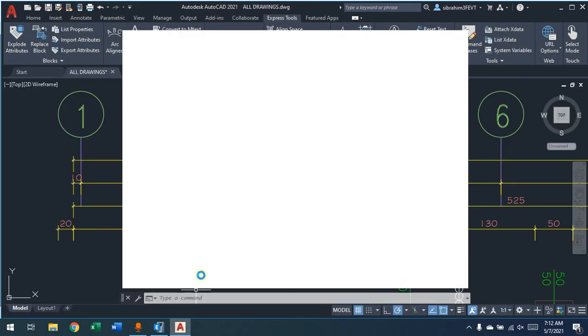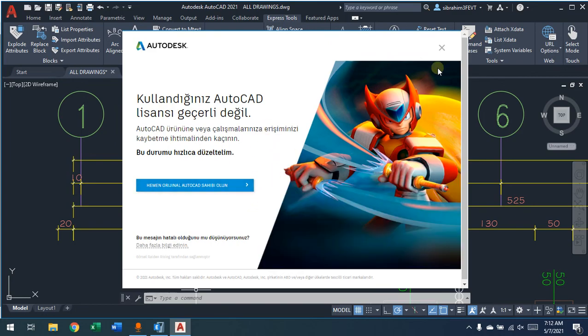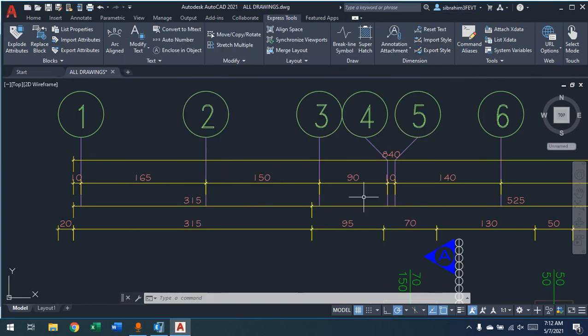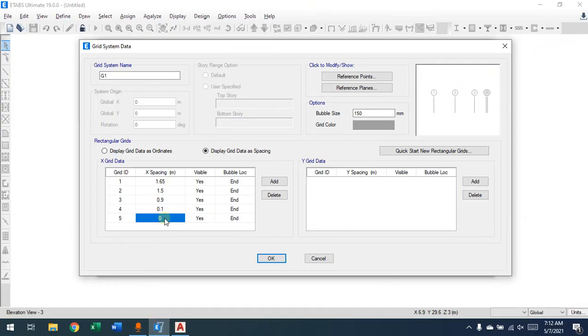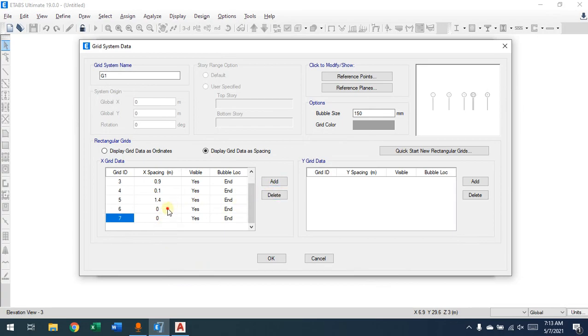Now we'll continue in this manner. We have it here, 90, 10, so 140, 265. That will be this part here. 140, 1.4. We'll add another one. So we have 1.4. And we'll add another one. We have it here, which the last one became 2.65. Remember, the last one will be 0. The seventh grid line here will be 0.